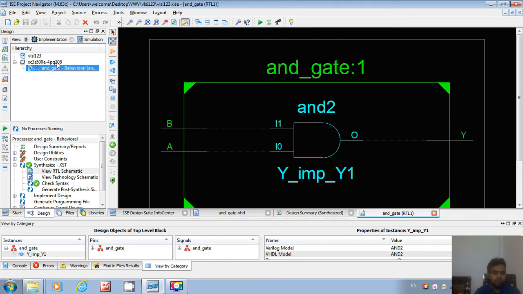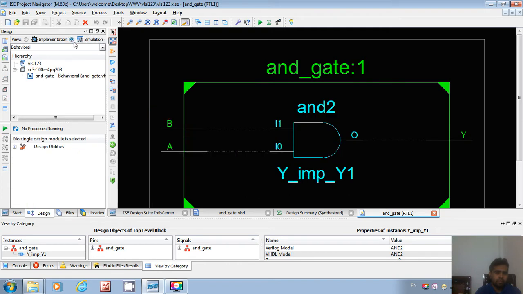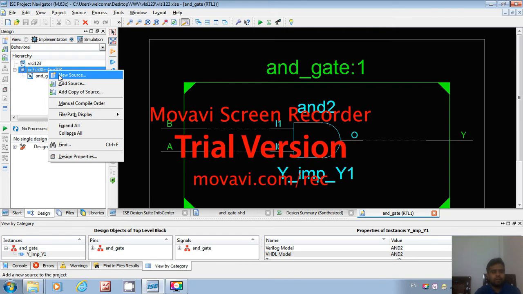So we have already created the code for the AND gate. Now if you want to simulate the design, then you have to select the simulation. In front of the simulation there is a bubble, you have to select it. After selecting the bubble, the simulation will be selected. Now you have to again go to the device name, right click, then select the new source.